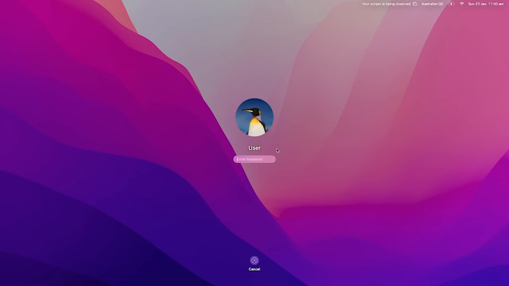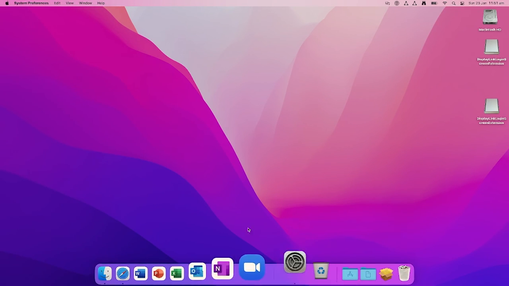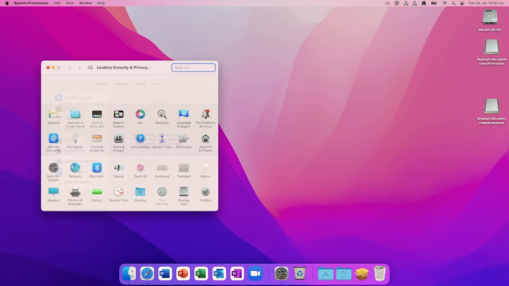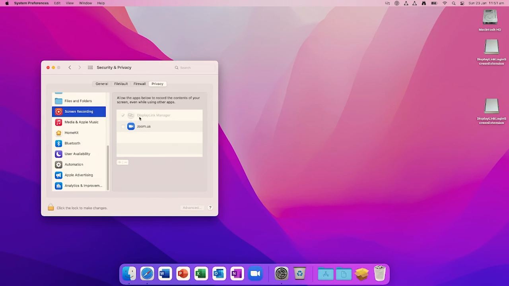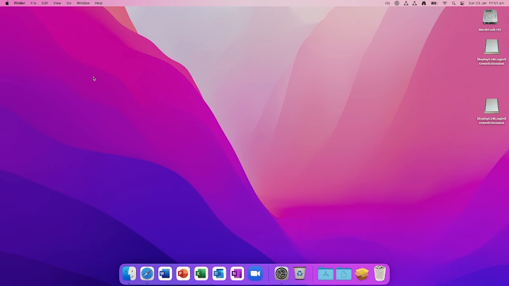Now you'll find a message on the top right-hand corner on Monterey, which says your screen is being observed. In Big Sur and earlier, it will be just below the password text box. Now, don't be too concerned about that. That is because we added the screen recording in the privacy and security, allowing the DisplayLink Manager. So that's what is causing that warning message. So don't be too concerned about that.